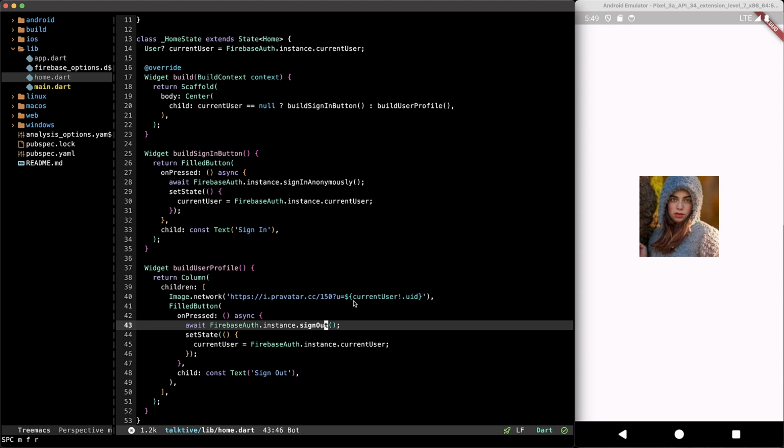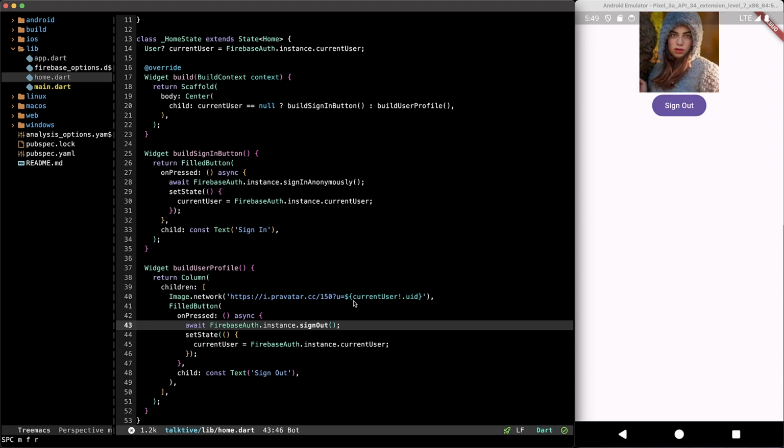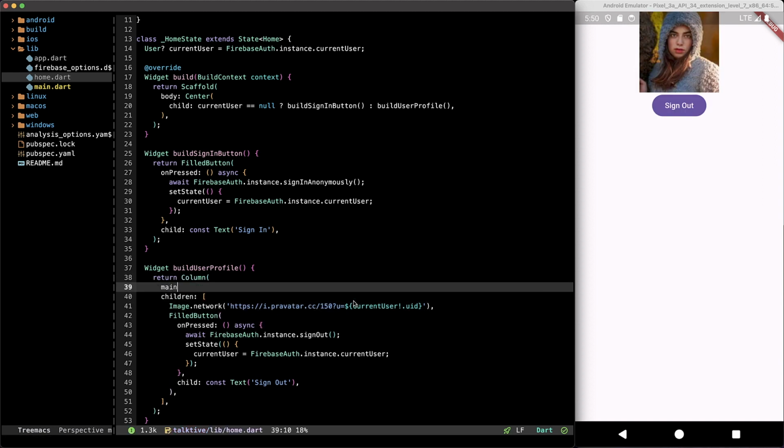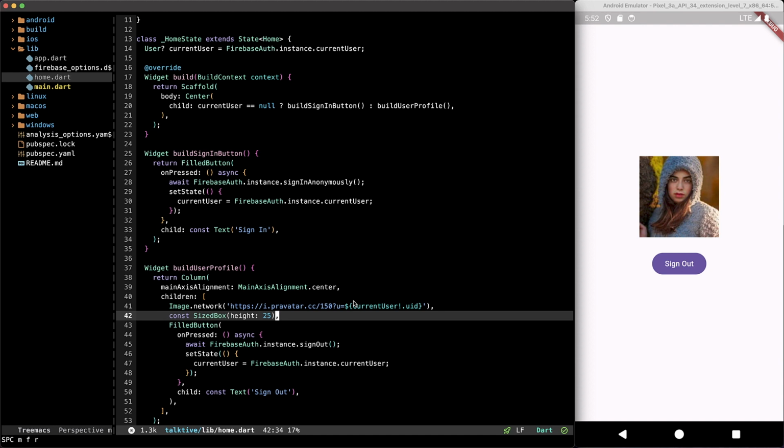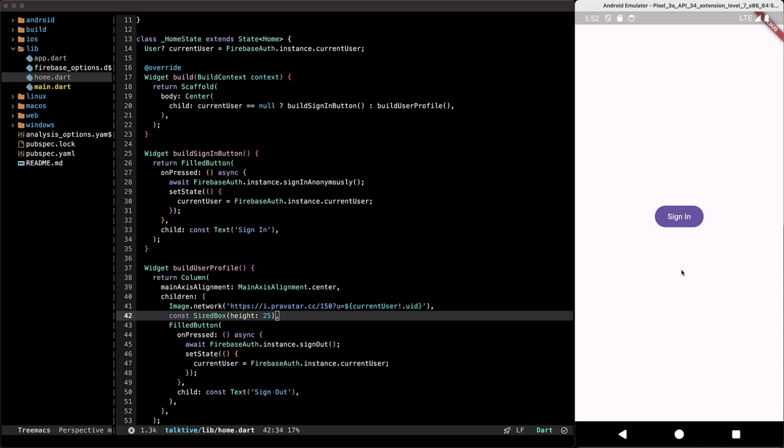Let's take a look. Oh, the widgets in the column need to be vertically centered. This can be fixed with the mainAxisAlignment option. Also, we can use SizedBox to add some space between the widgets. Much better. Click the Sign Out button. It works. Click Sign In again. No problem. The appearance of the image seems a bit too sudden. Apart from that, everything is fine.